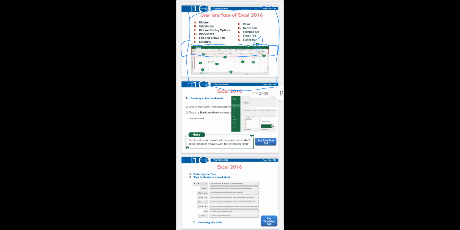Okay, then you have E, cell and active cell. Cell is known in Arabic as khaliya. You know khaliya? Yes, of course. Okay, cell and active cell. What is an active cell? Active cell is nashat, meaning where are you right now? Means this one. Let us see this one. Can you see this one? Yes, we see. So it means where is your pointer right now?